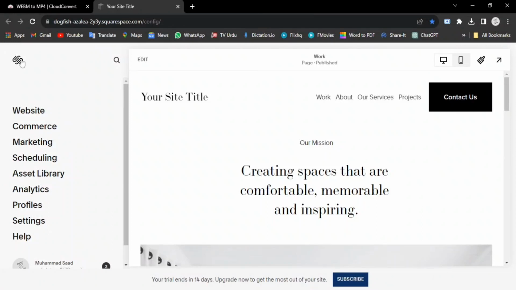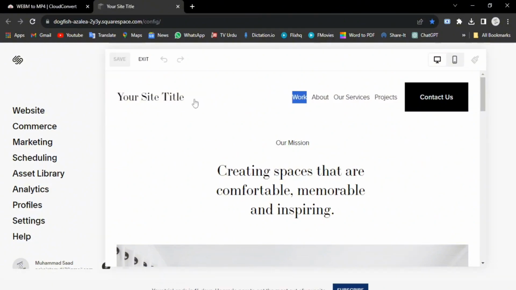Today I am going to be showing you how to edit the Squarespace navigation bar. First, open the work area of Squarespace like this, as you can see. Now double click on the navigation bar.